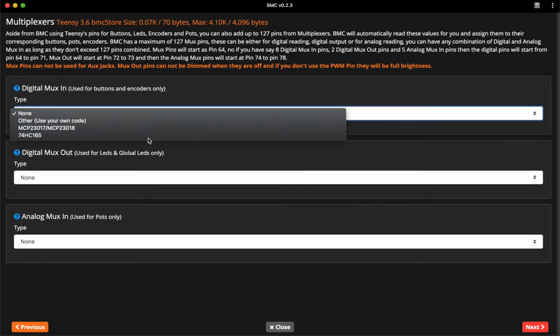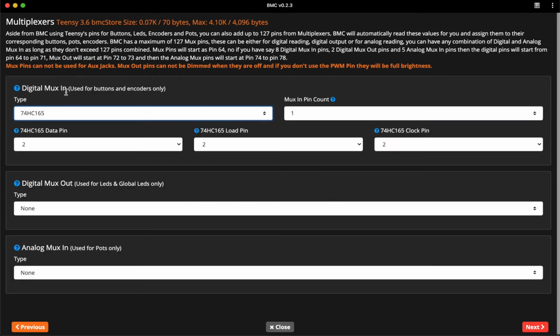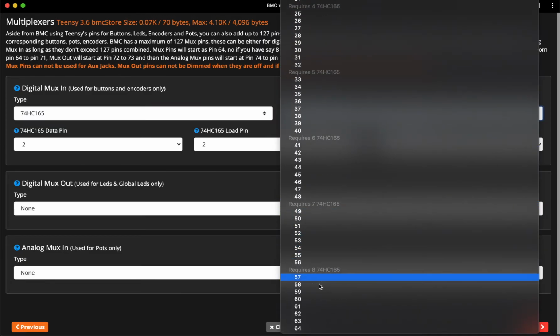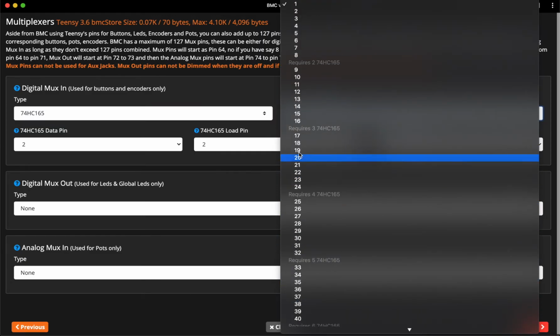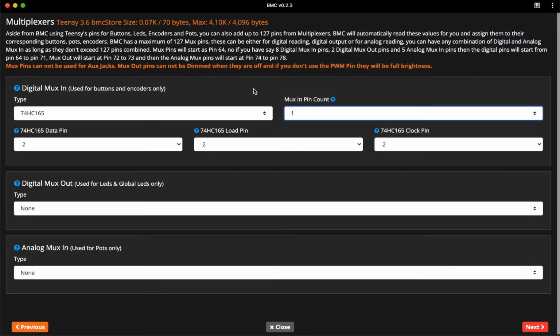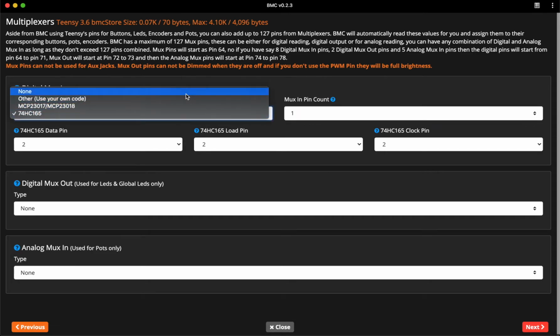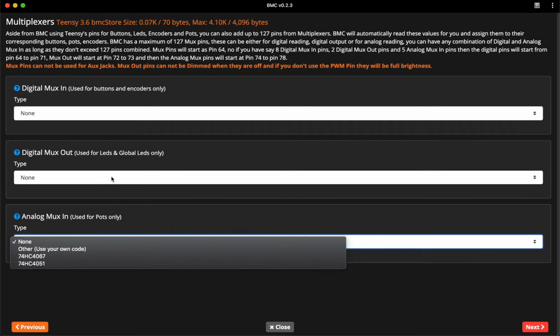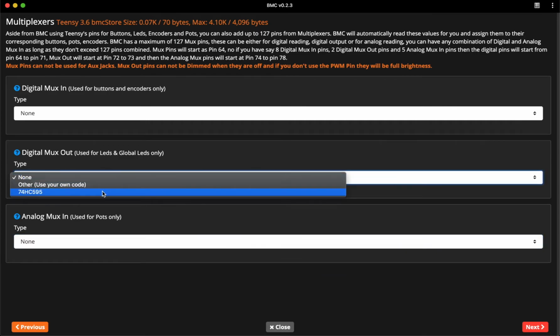If you want to use mux in, which is just input pins, this can be used for buttons or encoders, since they're digital, they're not analog. Here you select what pin is wired to everything, how many pins you will use from those, and BMC will do all the work for you. You don't have to worry about anything. All you have to do is wire it properly and you're good to go. The same thing goes for the mux out and for analog mux in. These are just output pins.